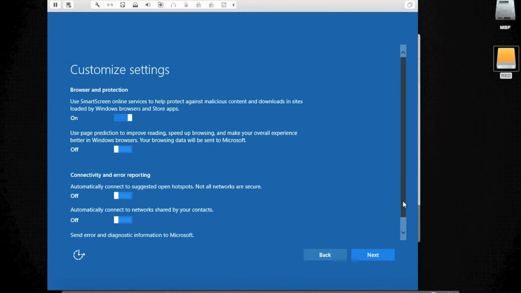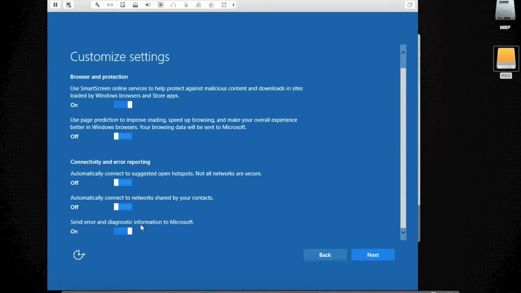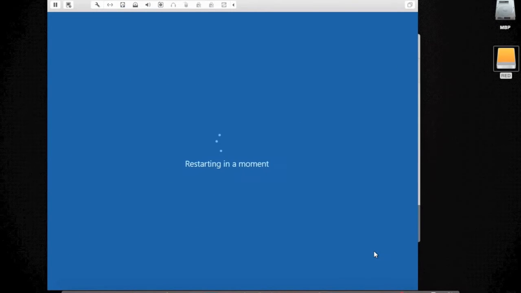Scroll down. Send error diagnostic information to Microsoft. I don't want to send again. I don't want to send anything to Microsoft. It may be okay for their operating system. I just prefer not to. So next, and it's going to restart and actually take us into the operating system now that we've answered some base questions.